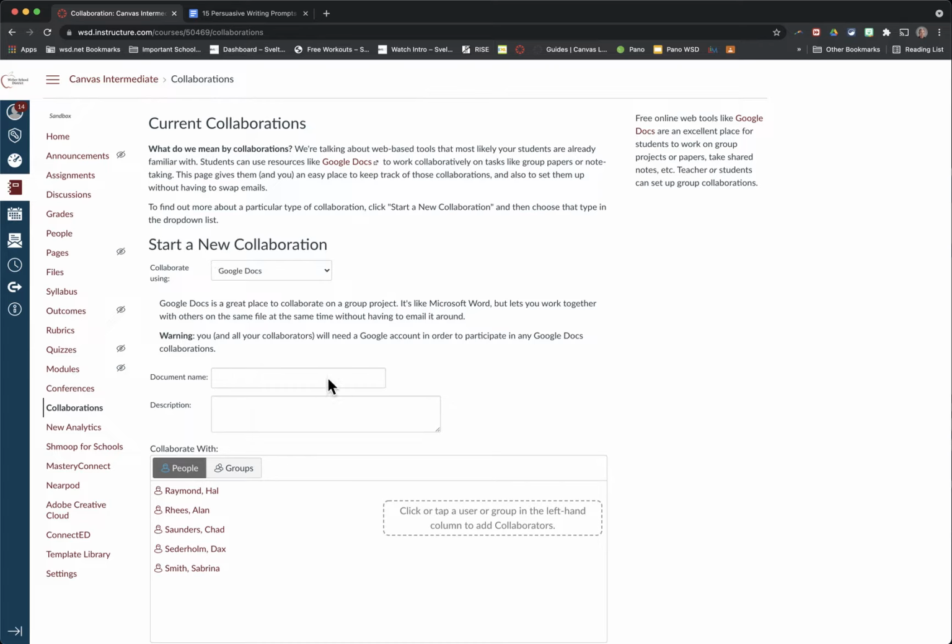Now you should know that when you start this, you're actually making a Google Doc. So as you give it a name, it's not out looking for some pre-existing content, although I'll show you a workaround right now for that. So I have some pre-existing content that I'm going to use here to have my students write a persuasive essay.